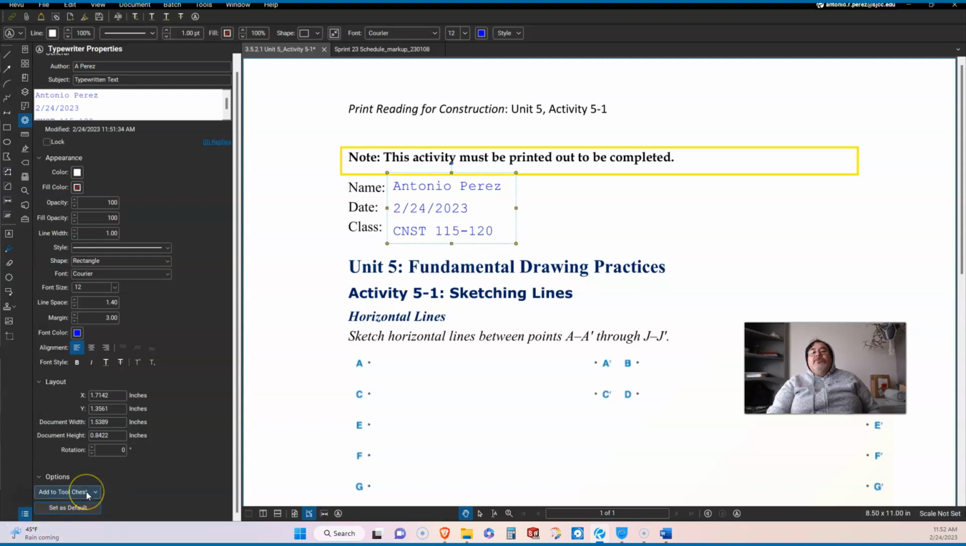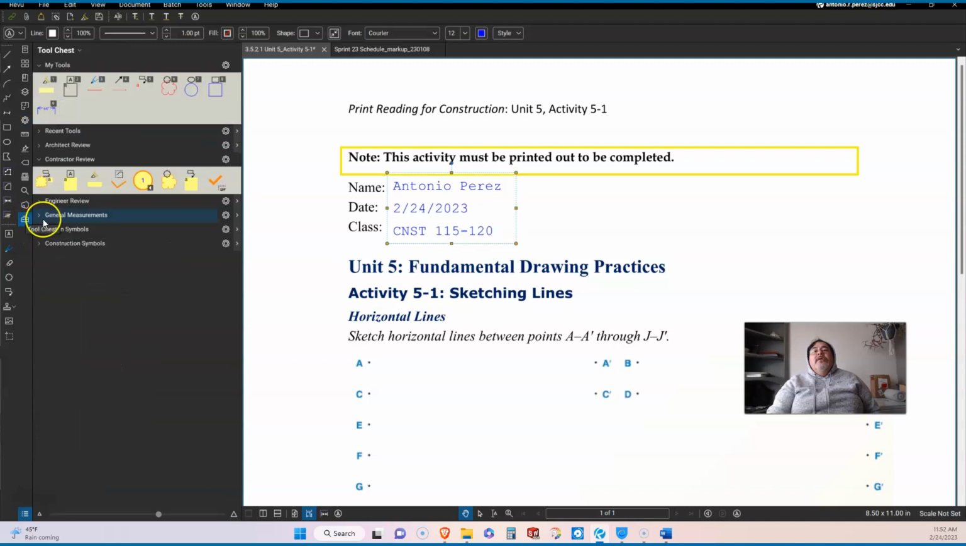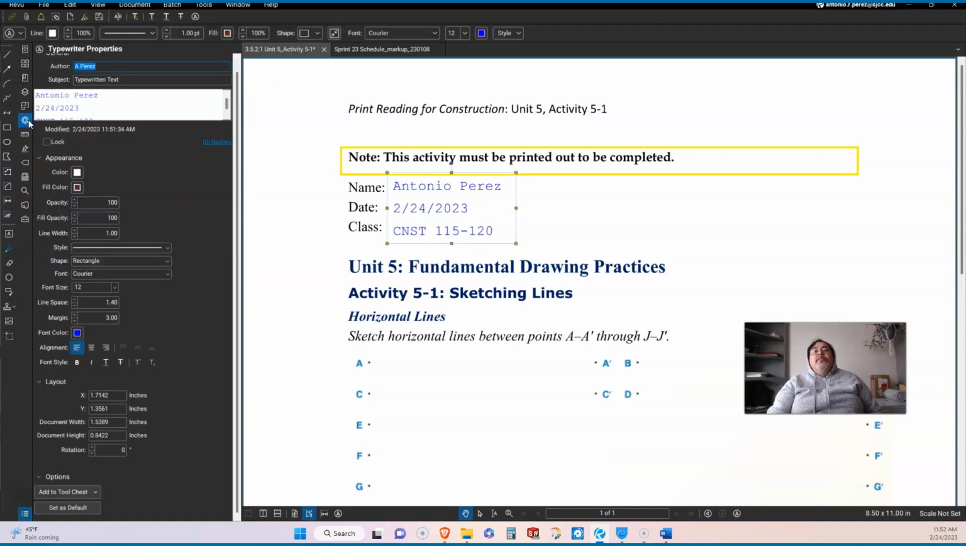There's also an add to tool chest button. Over here is the tool chest, so you can have your favorite buttons saved here in the tool chest. But I'll just take it back to properties.